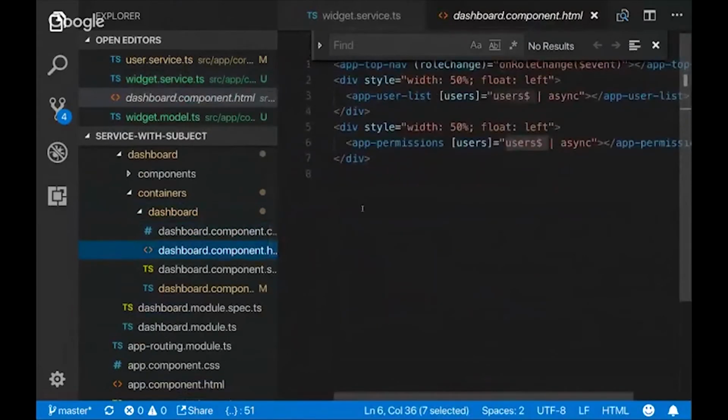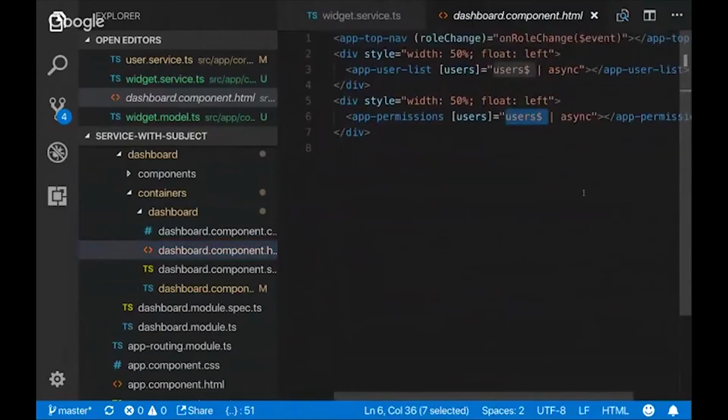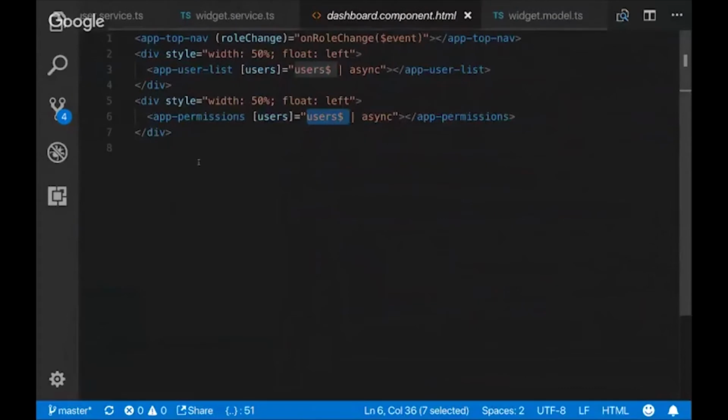My HTML is really simple. All I'm doing here is I've got my nav bar. I'm watching for my change event there. And then I've got my app user list and my app permissions. I'm passing data down with the async pipe, and all I'm doing in my style is float left, 50-50, boom, we're good. Nice and simple UI here, right?